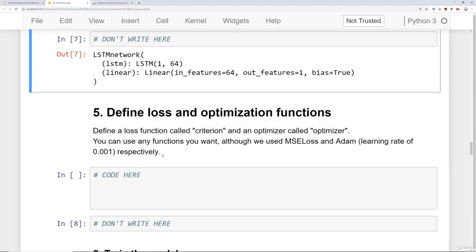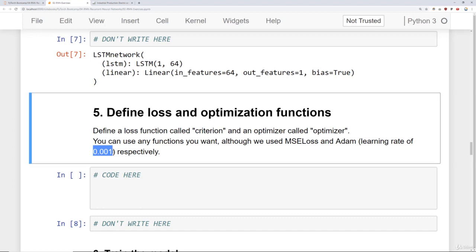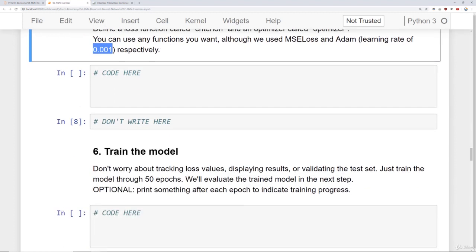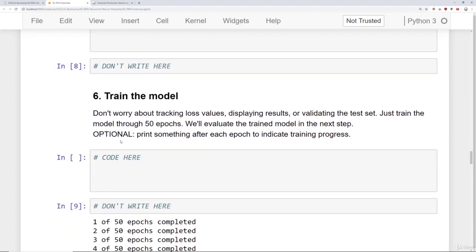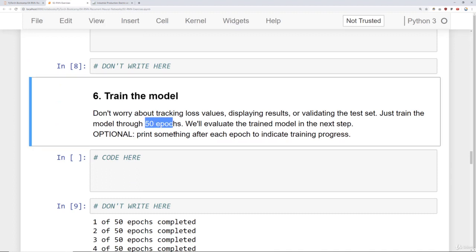Then we want you to define the loss and optimization functions. You can use any functions you want, but I would highly recommend you use the MSE, or mean squared error, loss function, as well as the Adam optimizer with a learning rate of 0.001. I'd recommend you just go ahead and use those. That way you can directly compare your results to ours. Then we want you to train the model. Don't worry about things like tracking loss values or displaying results. Just go ahead and train for 50 epochs.